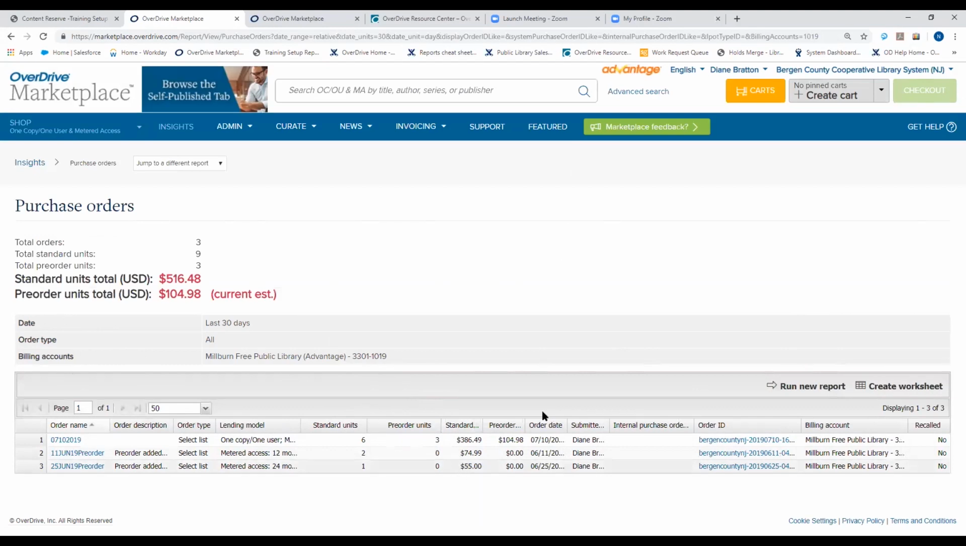And if it's a pretty lengthy list, like let's say, for example, I wanted to see the amount of units that I purchased for a given year, and that's all I care about, I can create a worksheet and Excel will make that a lot easier for me to tally up.